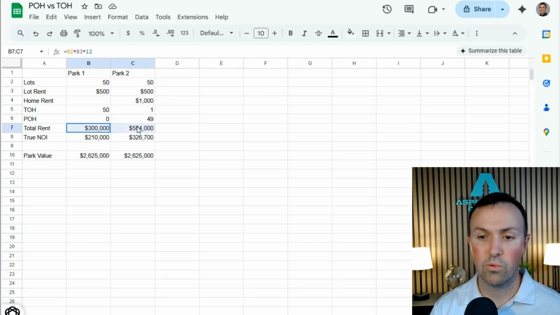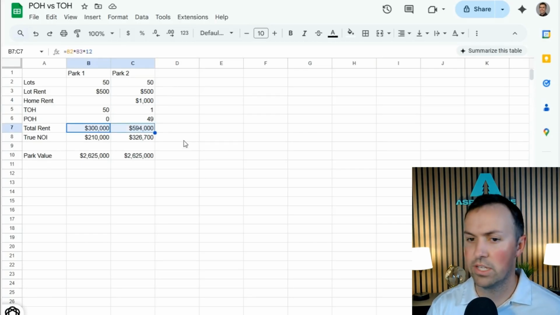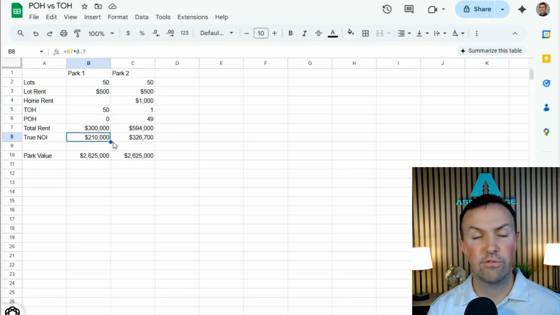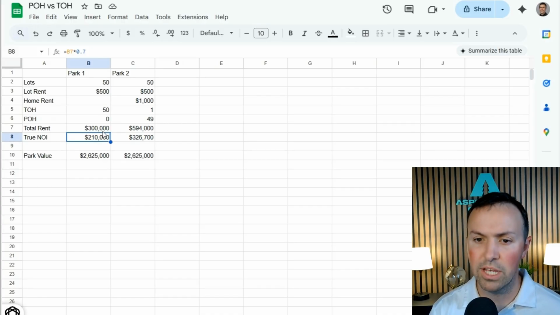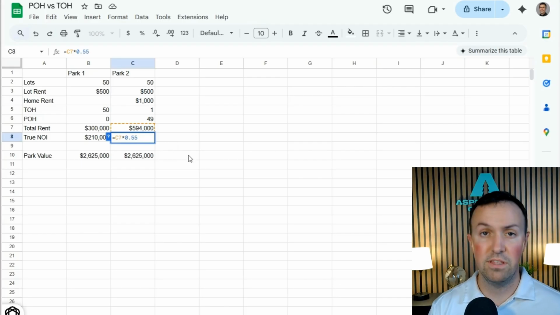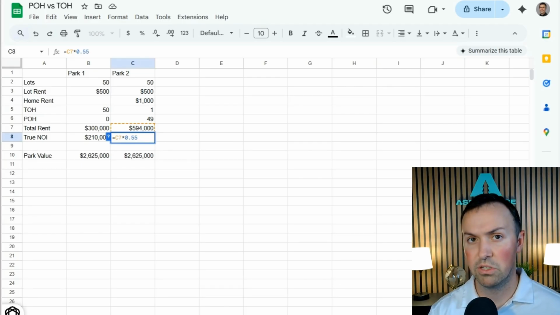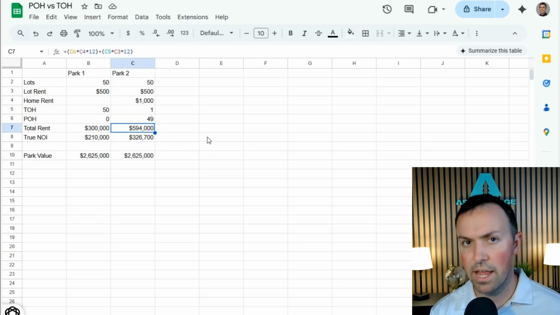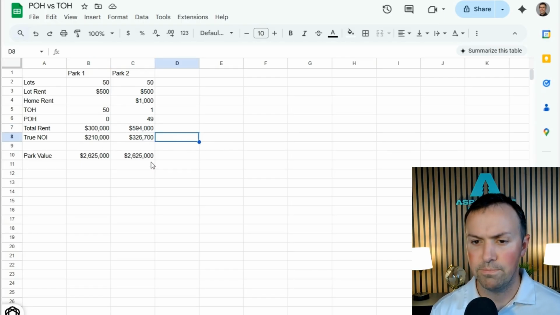So obviously our total rent is way higher on the second park. And what I did here for the true NOI, this is just for example's sake, but the park with just tenant-owned homes is going to be running at, I'm estimating, a 30% expense ratio. So the NOI is somewhere around $210,000. And the other park is running at about a 55% expense ratio, right? Because they're fixing a bunch of these houses. Again, this is just for example's sake. This is taking into account the expenses on the lots themselves and the homes. So that's why it's higher.